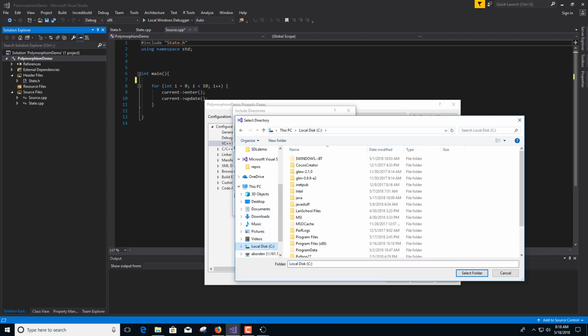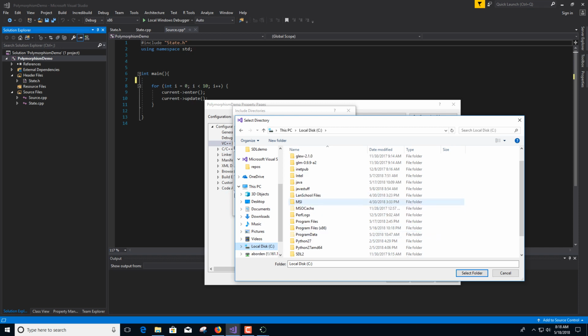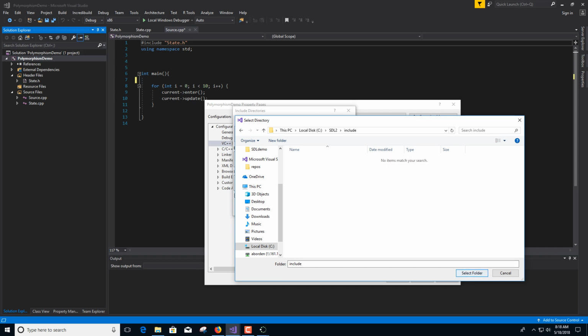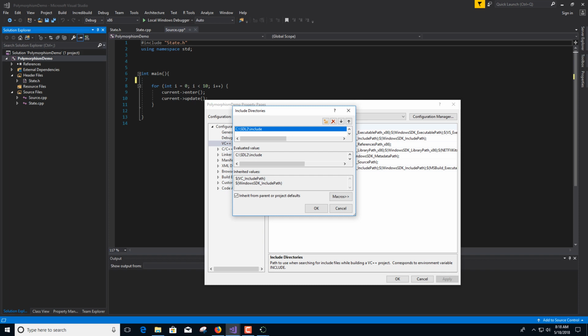and make your way to the hard drive. That's the C drive. You should have an SDL2 folder. You want to double click on that, and then find the Include folder and click on that and select folder. C drive, SDL2, Include. And then click OK.